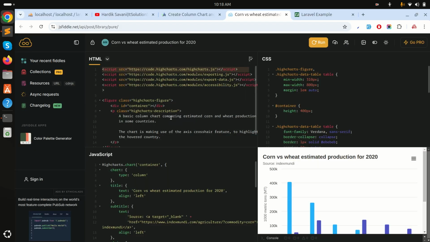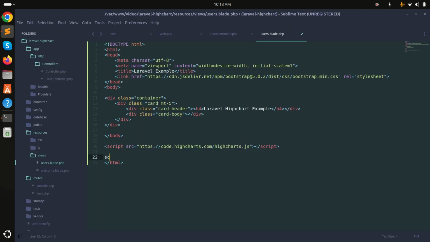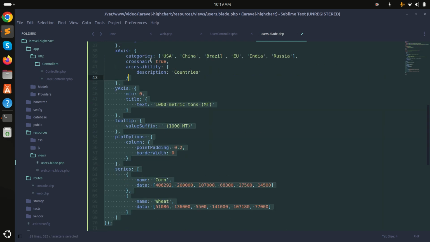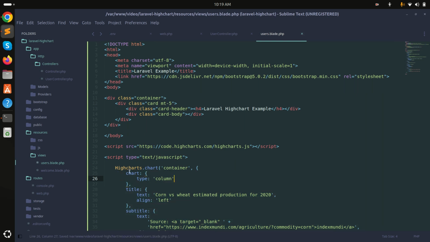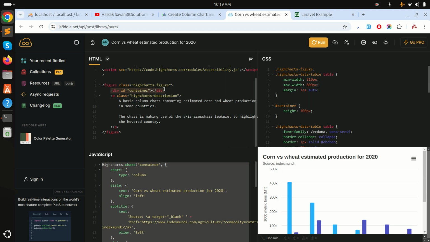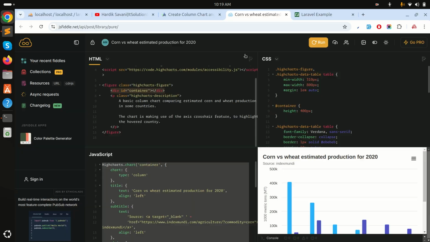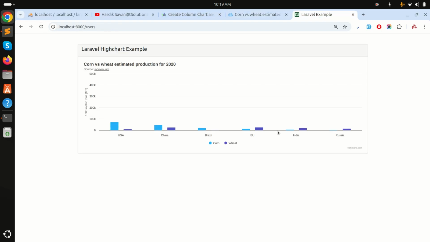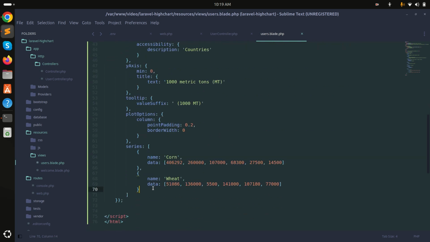Now I will use this code and, in a script tag, paste it and make it a proper format for Highcharts. Save it, and you can see that Highcharts is based on the container div. So I will copy the container id and paste it over here. Now let me refresh, and you can see there is a simple graph with USA, China, Brazil, but that is all dummy data.